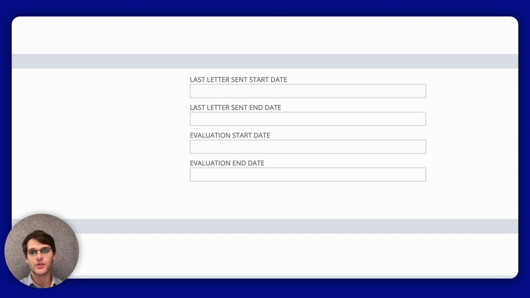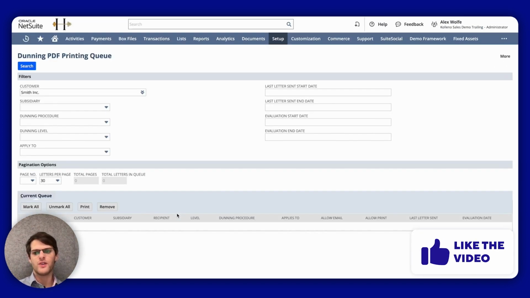The last letter sent start date, you enter the date when all letters last sent on that date, and all the ones later will be displayed. The end is the same but before, so earlier. Evaluation start date is the same idea, so it's the date when all letters whose dunning evaluation started or ended on that date, and later or earlier if you use the end date. If you do not select any value in the filters, all dunning letters that are ready for printing will be displayed in the list here that you see.